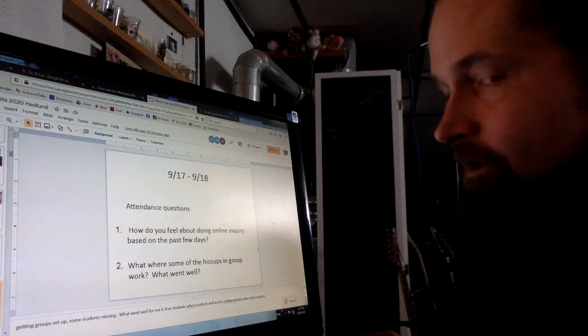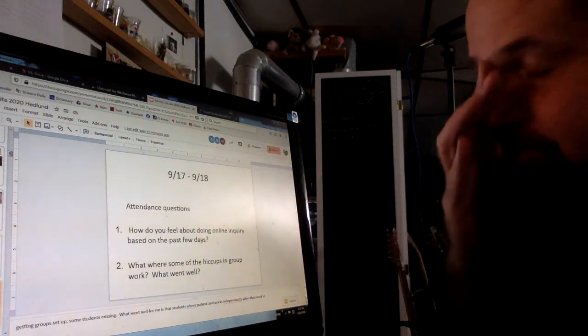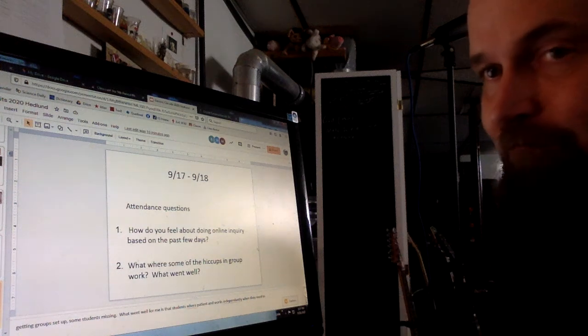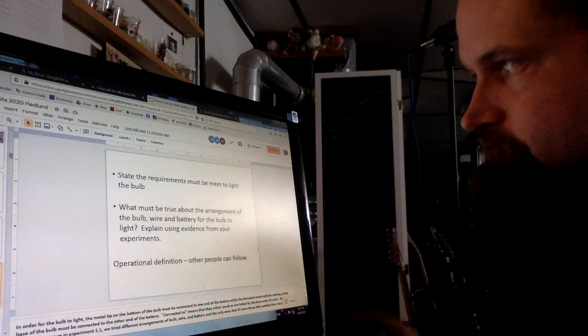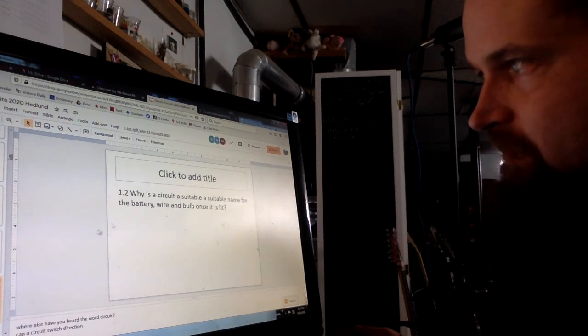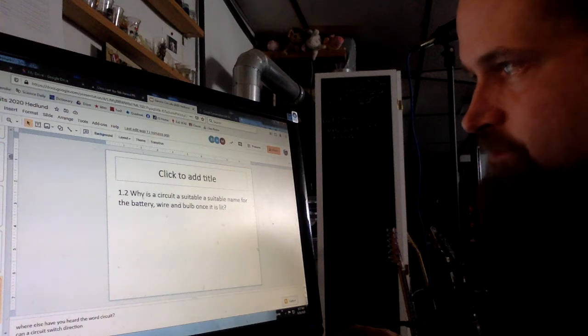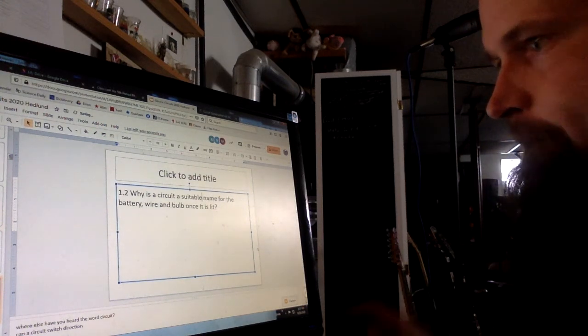So for tomorrow, just a little bit of preview. Usually we start off with an attendance question. It's a way for me to see that you're there. We're going to talk a little bit about scientific explanations. 1.2 is, why do we call it a circuit? Why is it a suitable name for the battery and the bulb once it is lit?